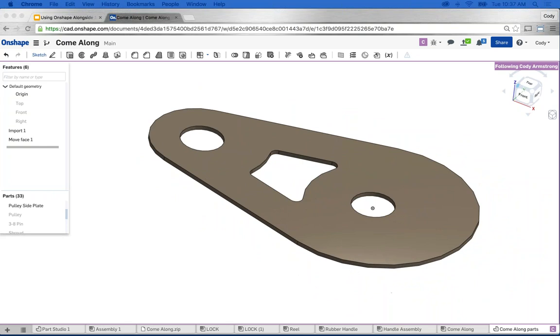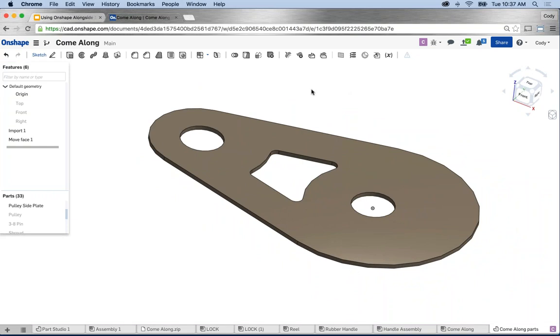Now, to exit follow mode, all you do is left click anywhere in the graphics. So if I left click in the graphics, it exits follow mode. So I'm no longer looking at their screen. But what's neat about this is it takes me to the exact orientation that I was looking at on their screen. So I don't have to then rotate the model back around to see it in the position I was just looking at. It leaves me right as I was looking, on their screen.